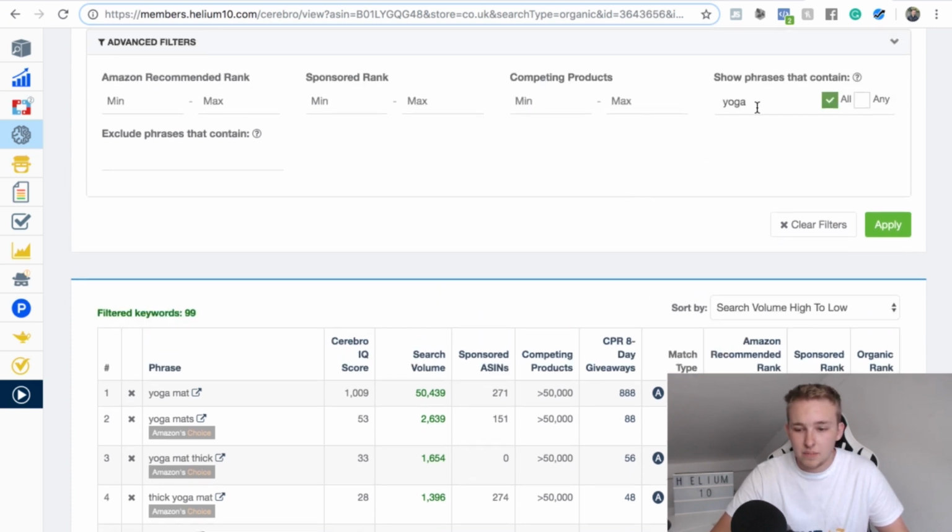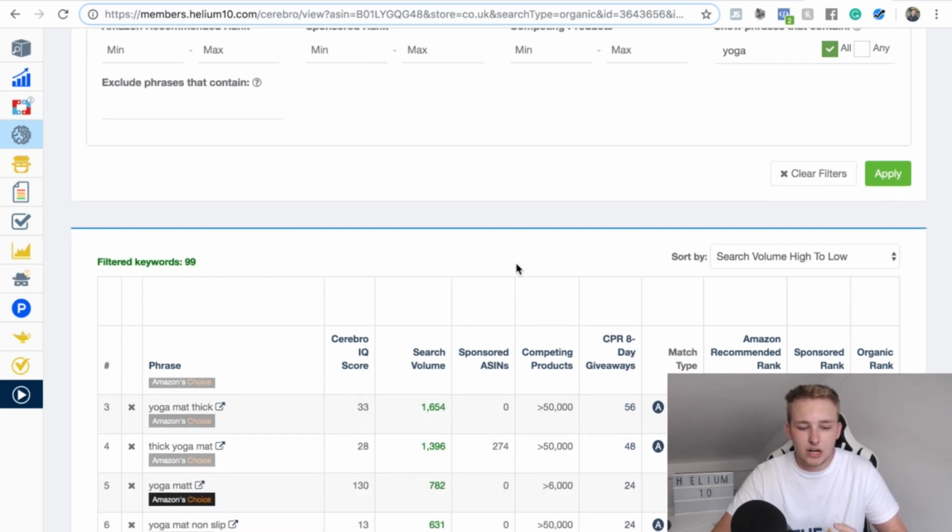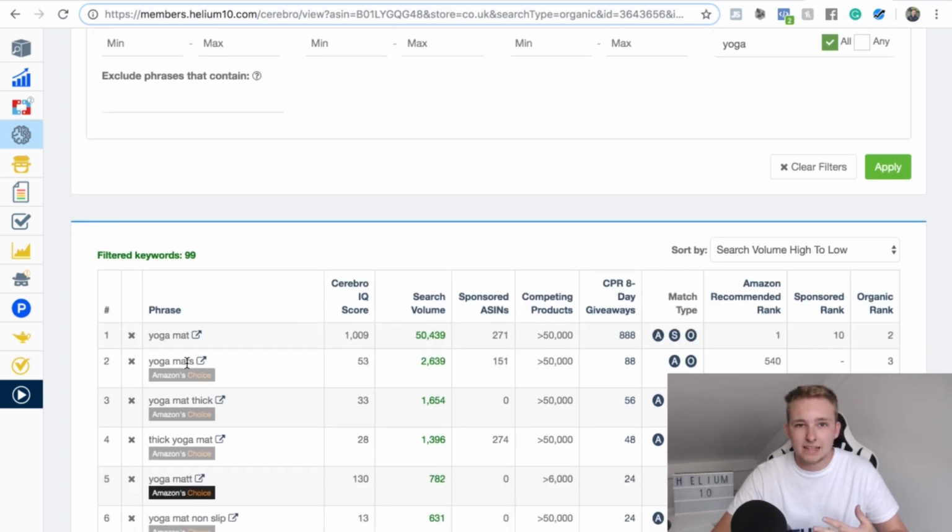So some people may go here and just put in yoga mat because obviously that's going to bring up loads of targeted keywords, but then what you're going to miss out on is the S's. So yoga mats instead of just yoga mat.